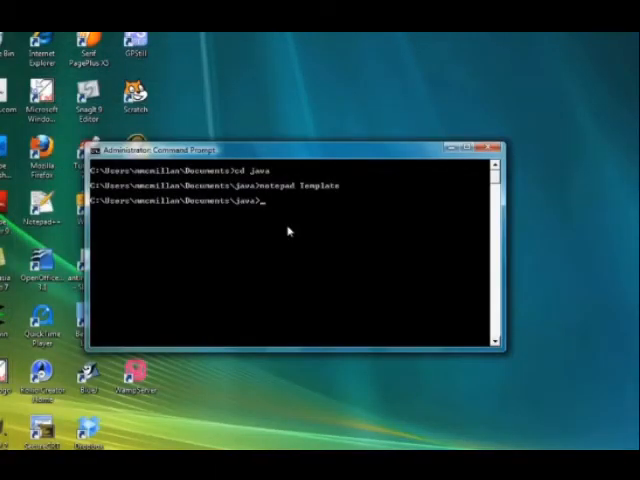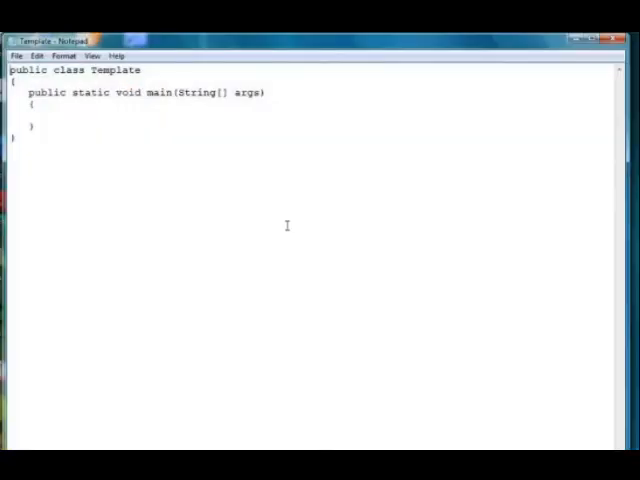Now let's say I want to create a new program for my demonstration in this lesson. I'm going to call it variables. So I'm going to type Notepad template to open the template. I'm going to change the name to variables. That's going to be my program name and my class name. Notice I'm using a capital letter as we're supposed to do.